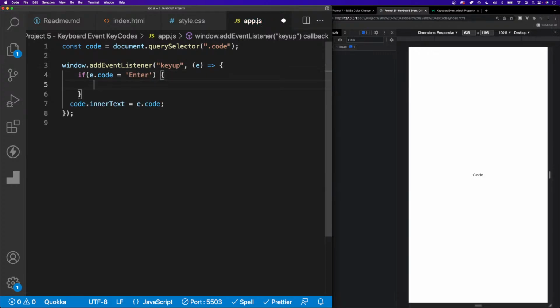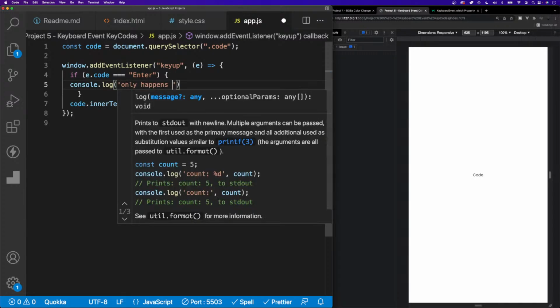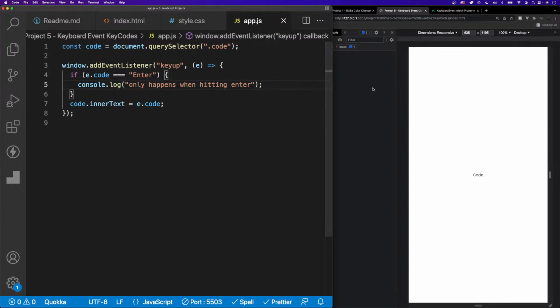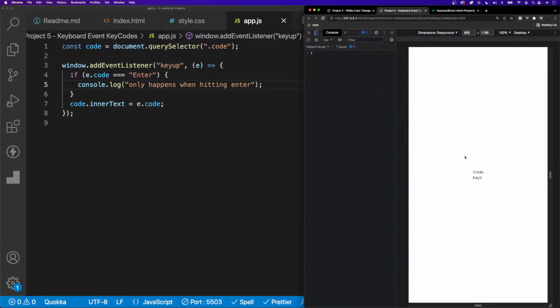So say, for example, we wanted to say, if the code was Enter, oh, dang it, did that again. What we could say here is console.log, only happens when hitting enter here. Just to show you why this would be useful. So I press any code on the keyboard, nothing happens, but as soon as I press Enter, we can see that we can actually run something specific.